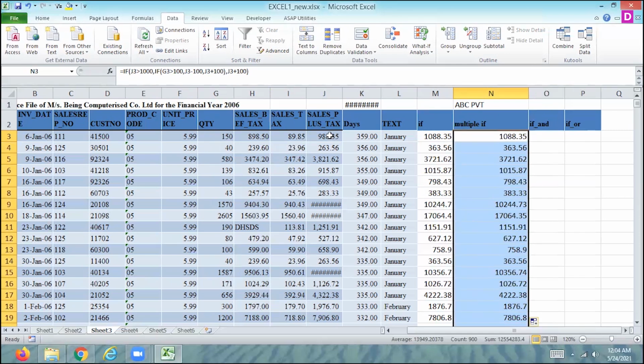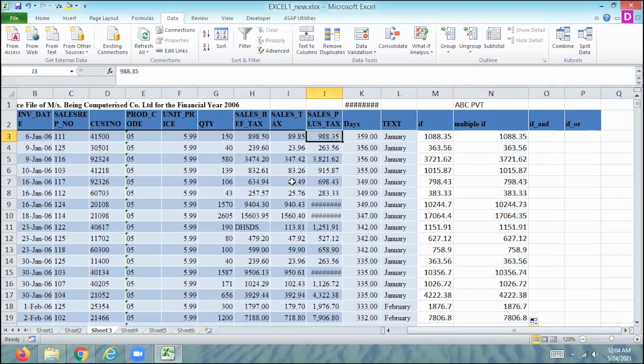For example, this value is greater than 1000, for example 1088, then you can see here minus this value. Why is it minus? Because both the arguments are fulfilled, so at that time it will be minus this value. Now you can understand easily, this is called multiple if.